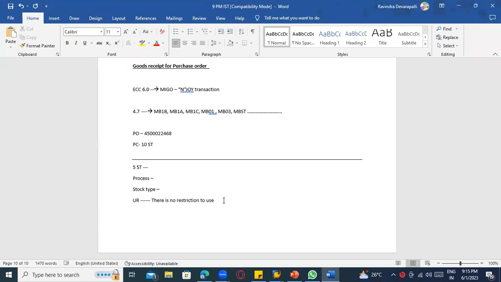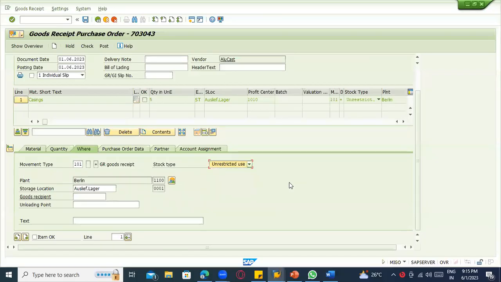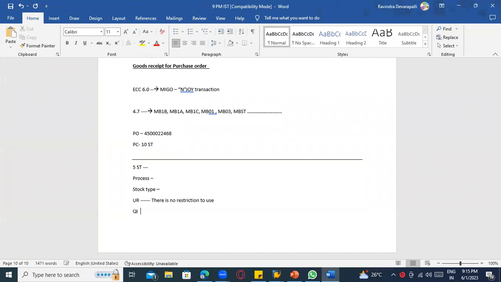Then the second one is quality. Quality is where somewhere I have doubts, the product looks not very good. So I inform my quality inspection team, and I move the stock to quality inspection stock. What happens here is the quality people will validate and check, and if everything looks good, they will move it to unrestricted.